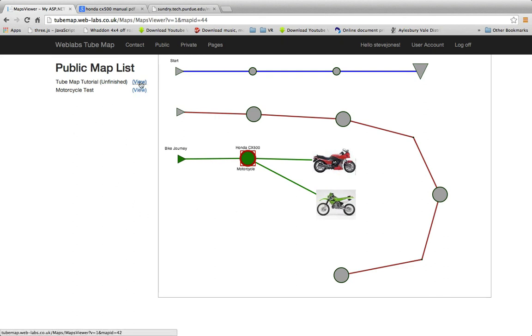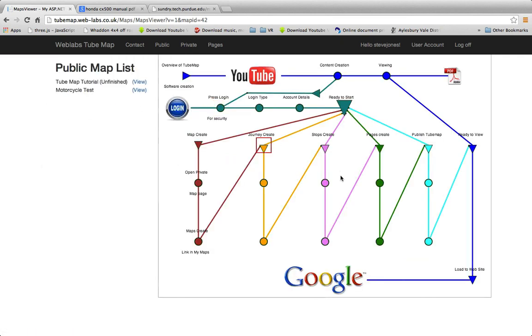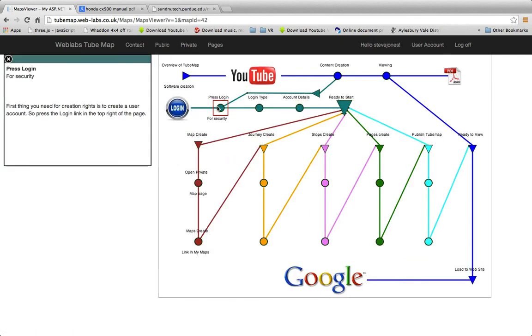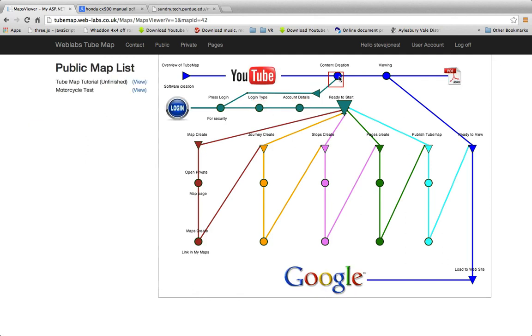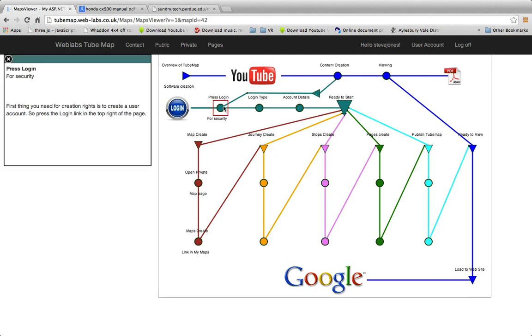So if we go back in and have a look at the Tubemap tutorial, you can see how the map is giving me explanations. To create Tubemap, you have to log in. So I'm giving yourself the user information. They can just hover over these and see what they've got to do. It gives you a path. So if you're going to do content creation, you need to follow this path, which takes you down to the account creation side of it. And then you're ready to start.